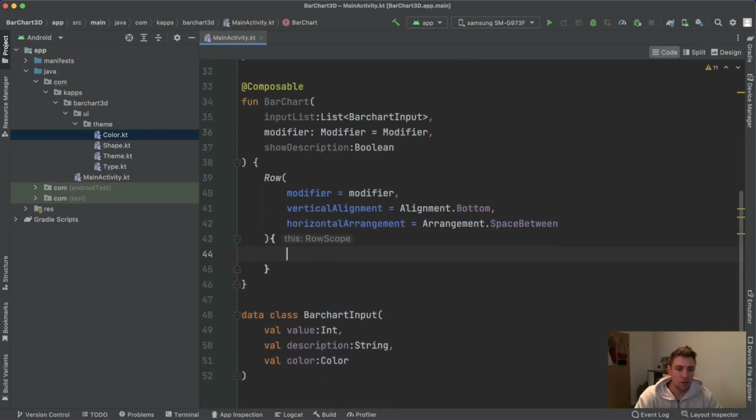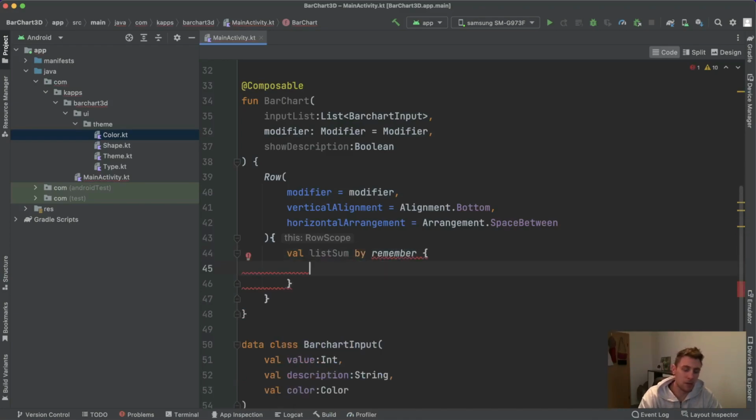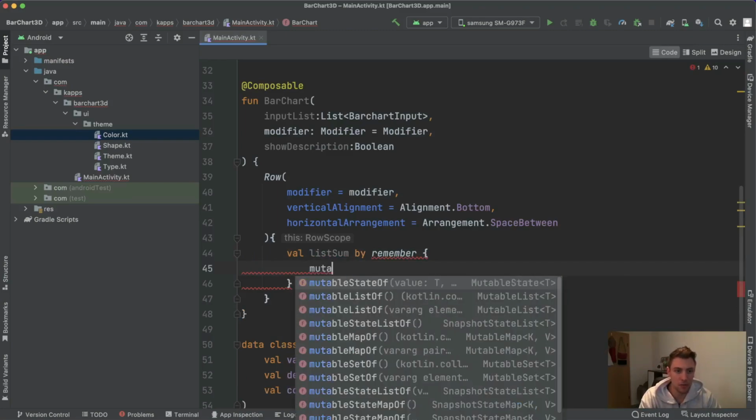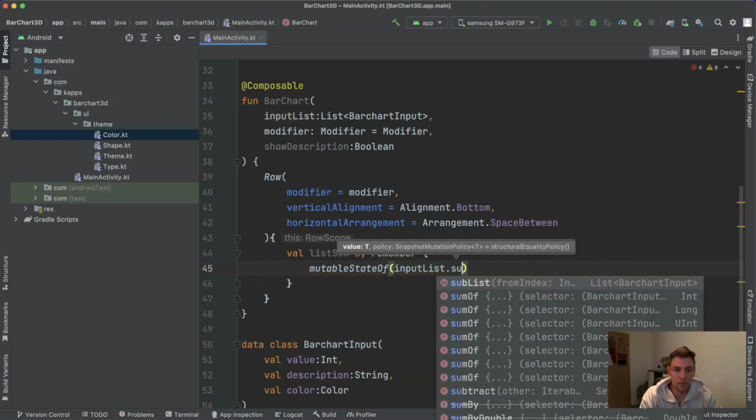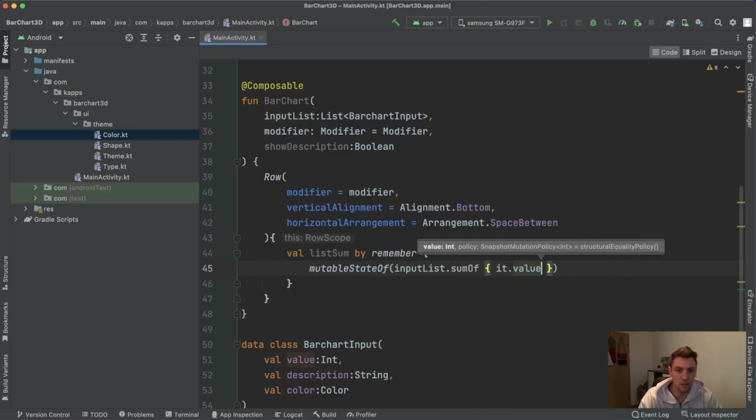Then we can open the row scope, and first we need the sum of the values of all bar elements, because we want to determine the height of the different bars depending on the relative amount of their value to the total value. And we can get the sum by remember, because we make this a state so that it is not always calculated when a recomposition occurs. And we say remember, sum of input list sum of, and we pass it dot value.